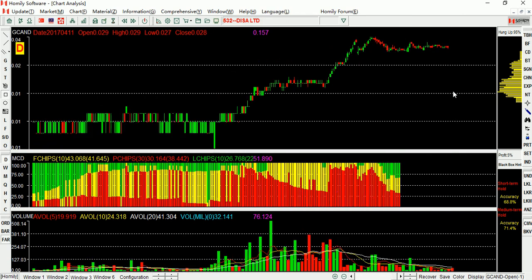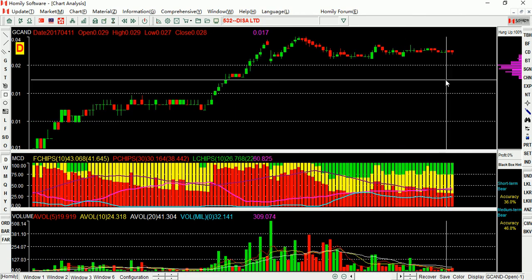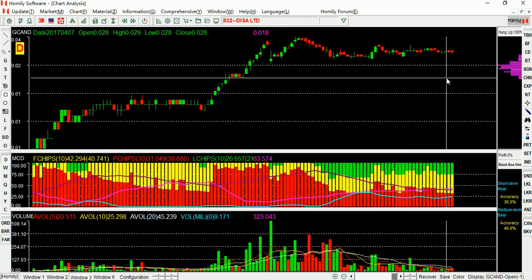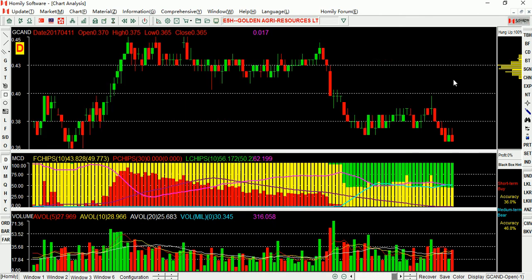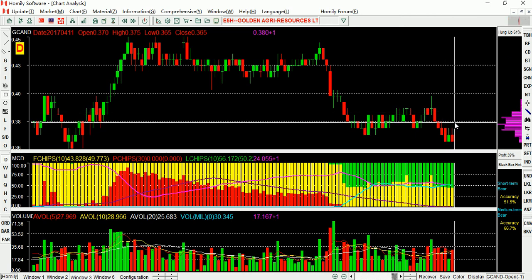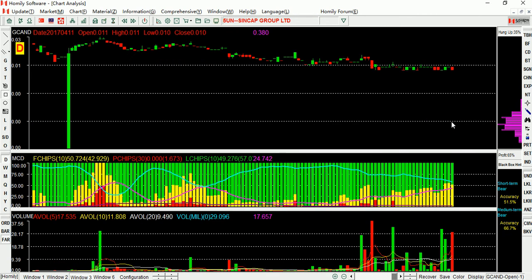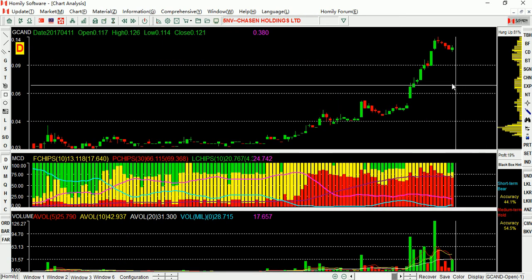Then we can see the next one. Purple color again. Purple turns to yellow, maybe buy again. Then we can see this one, purple, right? So wait, when the purple turns to yellow again, you can buy. So we see here.